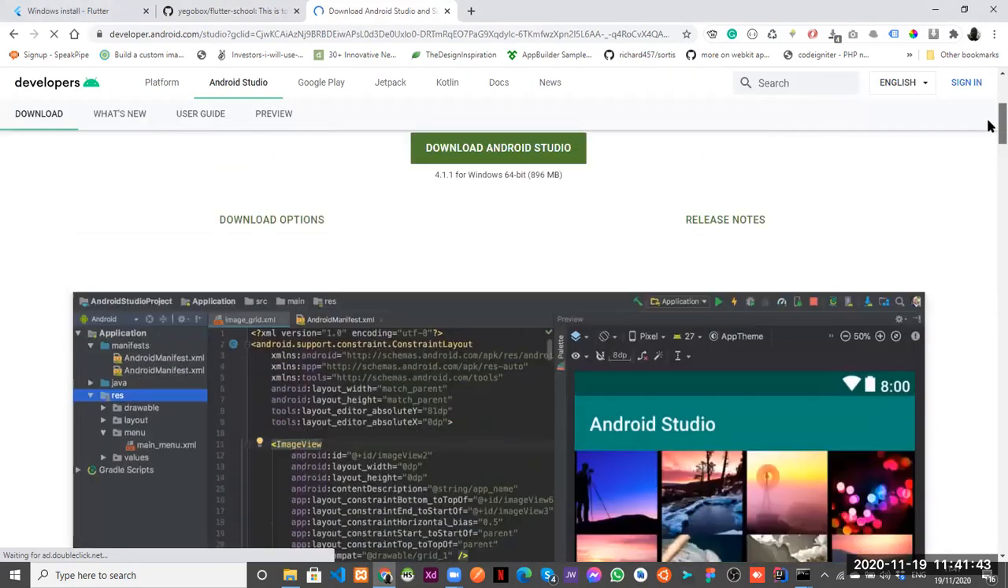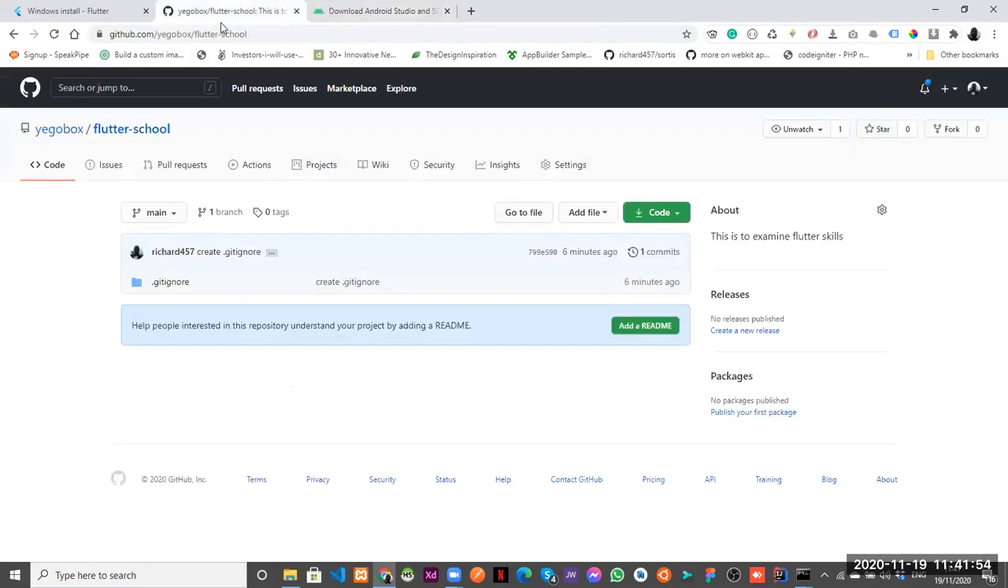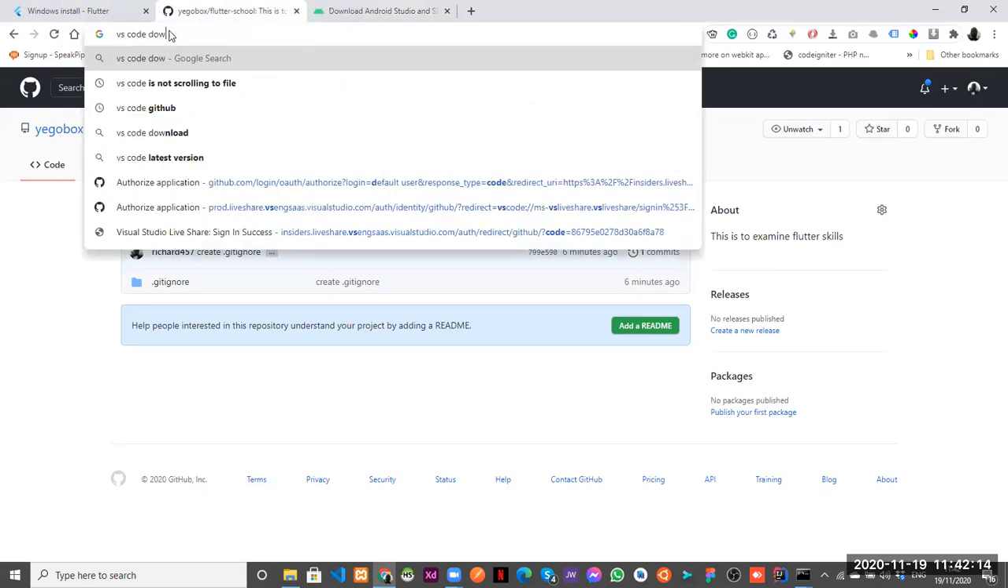Once you have it, just make sure that you have it and there is nothing else you need to do. So that's it. Another thing, if you are using VS Code, which is something that we'll be using in these tutorials, you also need to install VS Code. So, VS Code download.